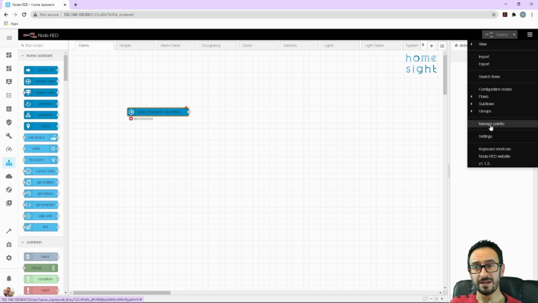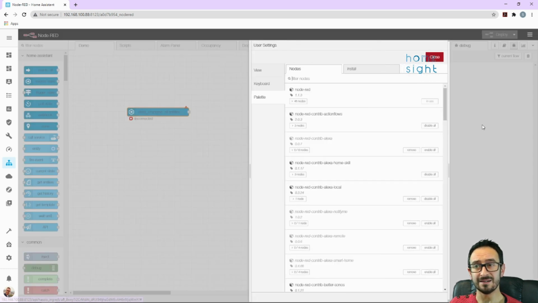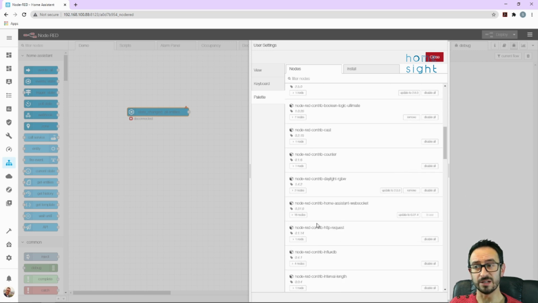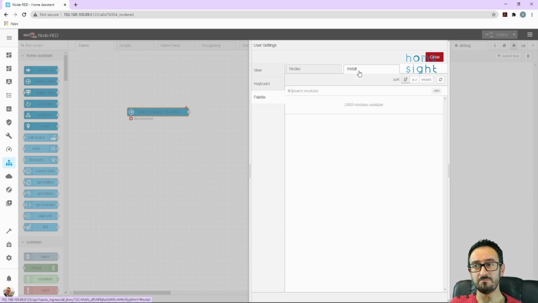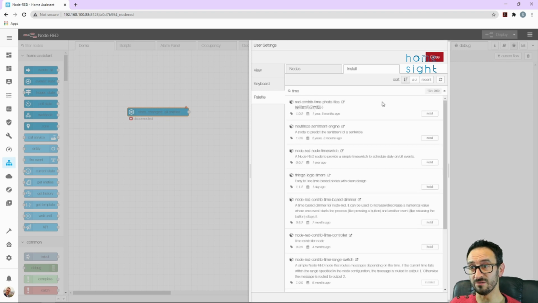Another thing down here I'm going to point out is called the manage palette. Now there's certain things in here, these are all of the palettes that are currently installed, but there's a bunch of them that aren't installed. 2,869 are available, and if there's something in particular you want, let's just put in time and see what comes up. There's a time switch there, and that might be the one that you want.